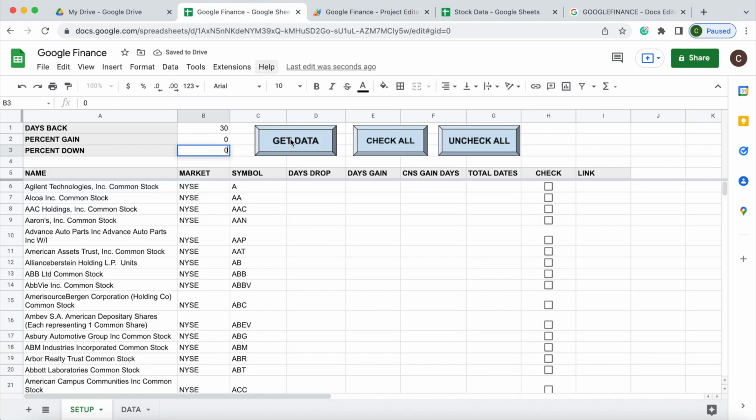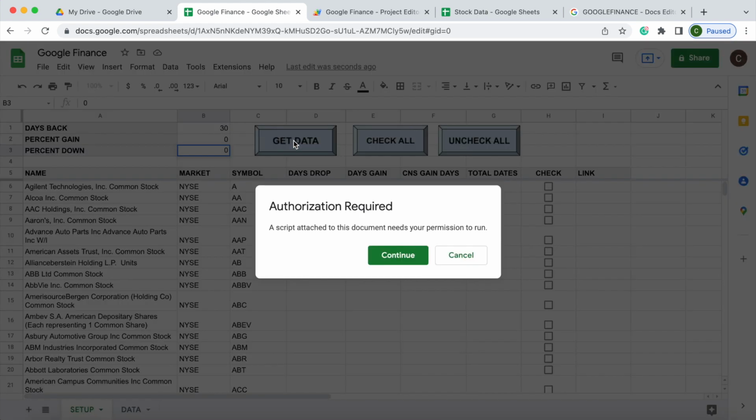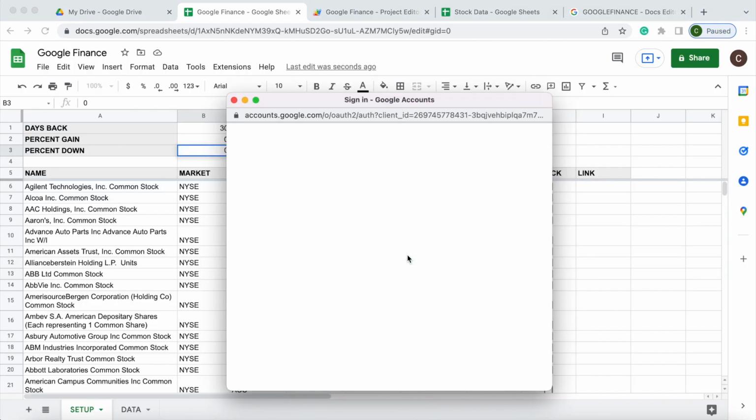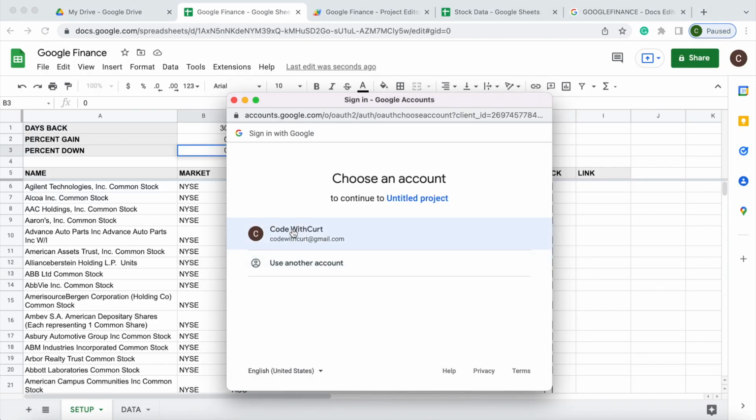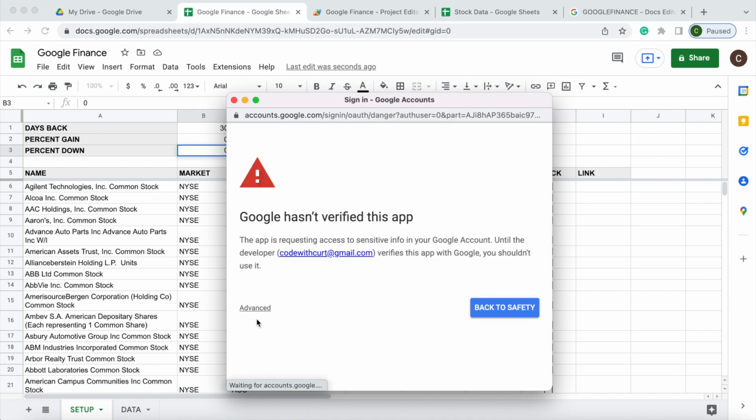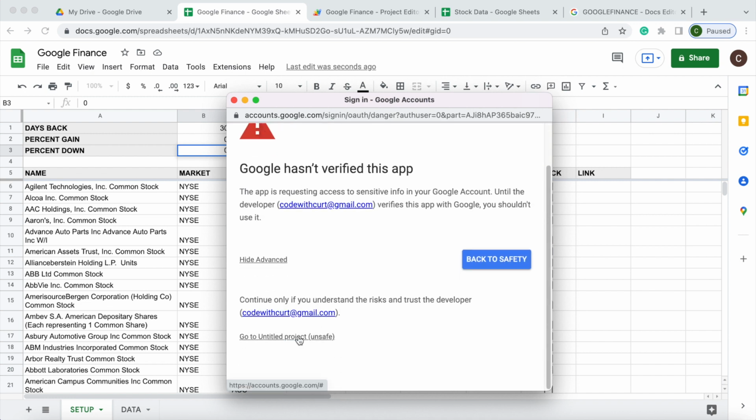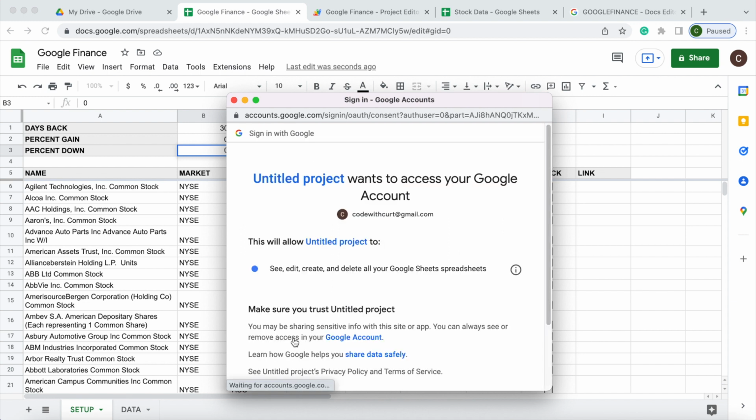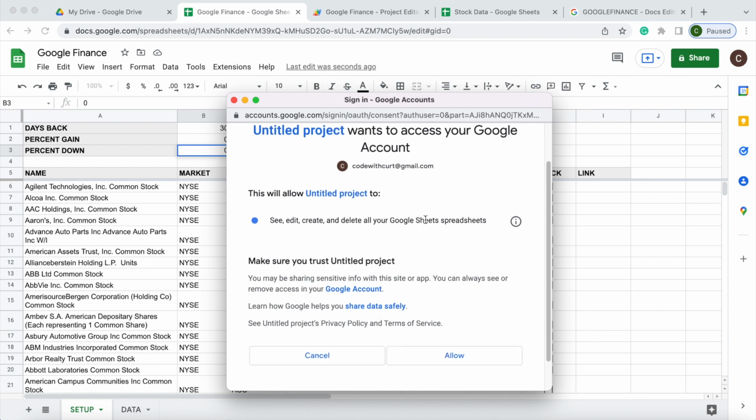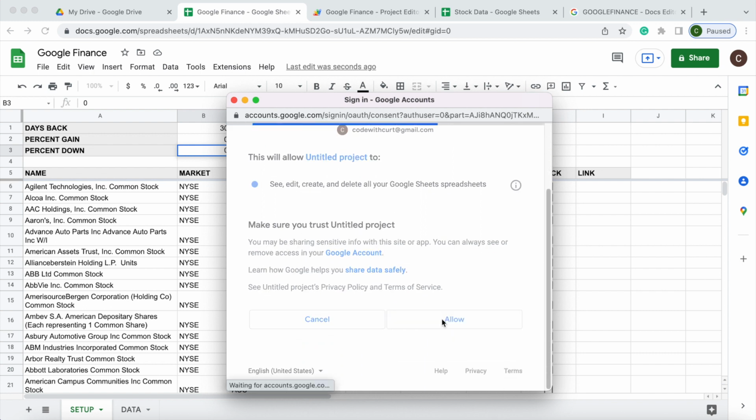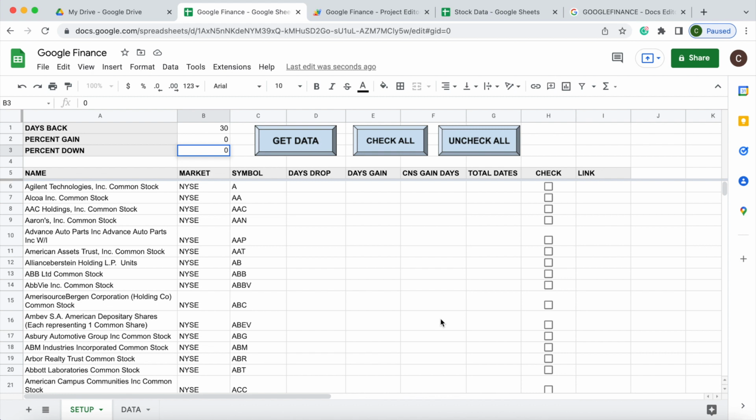I have it saved over here. Next we're going to get our get data, so let's check that. There we go. We're going to select our account. We're going to hit advanced. We're going to go to what says untitled project, but we already have it titled. And we're allowed to edit, create, delete Google Sheets. We're going to allow that. And we have that complete.